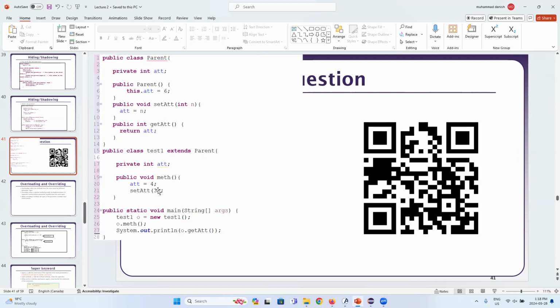So that is hiding or shadowing. Like these are private variables. You cannot access this attribute in this test1. You cannot access this attribute in the parent class. Okay. So that is hiding. So you have to understand, if I am accessing the attribute variable or any instance variable, which variable is going to be considered. Okay. So do you understand this?